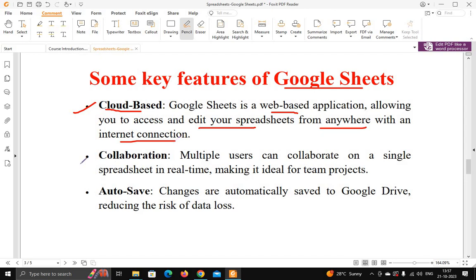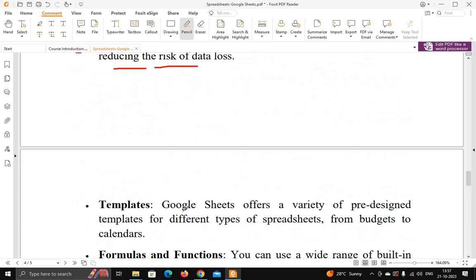The second feature is collaboration. Collaboration means multiple users can collaborate on a single spreadsheet in real time. So if you are working on a project and you and your friends want to work on a single spreadsheet, you can collaborate on it. Another important feature is autosave. Changes are automatically saved to Google Drive, so there is no risk of data loss.